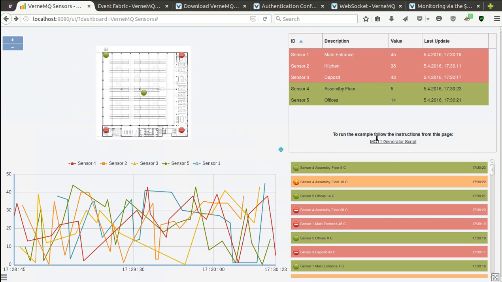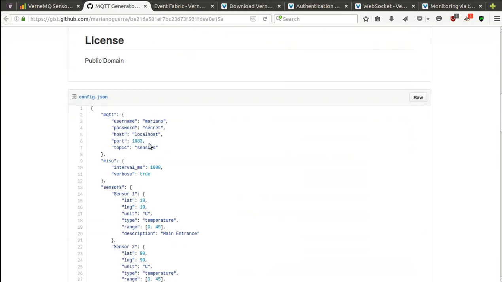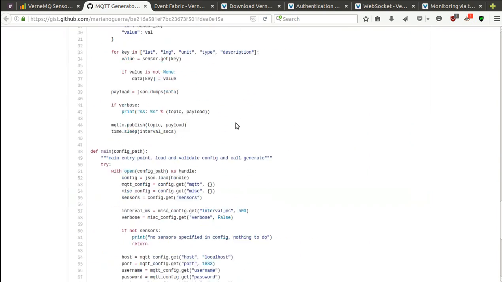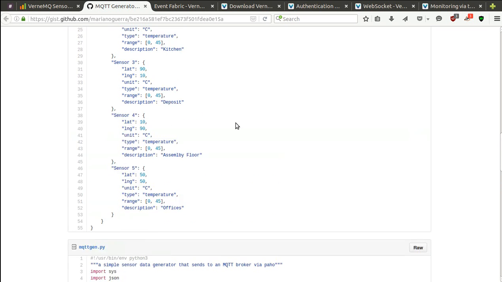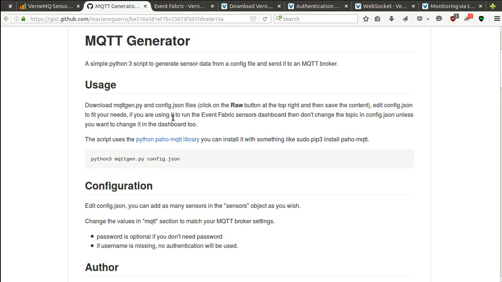Then the next step, here you have a link. If you follow it, it's a gist in GitHub where it explains you. It has a configuration file you can download and a small Python script that will read this configuration file and generate sensor data and send it to VerneMQ. This script is a Python 3 script, so you need Python 3 installed and the PAHO MQTT library, which you can install with pip3 install PAHO MQTT. Then you run it like this. I already have it running, and it will generate random data from the sensors configured on the config file.